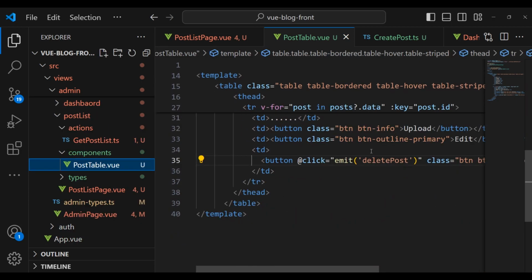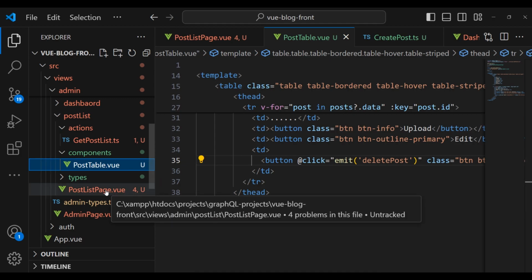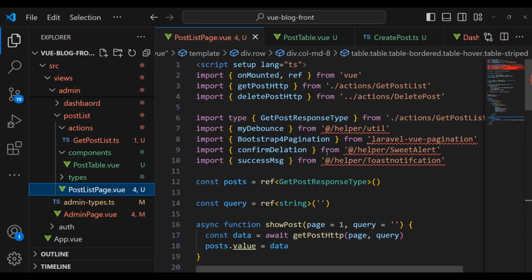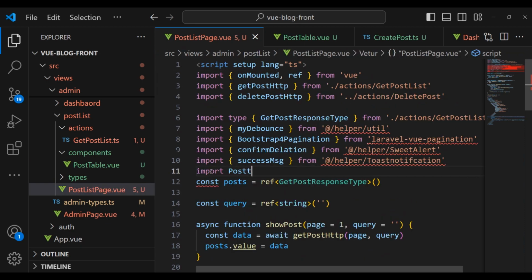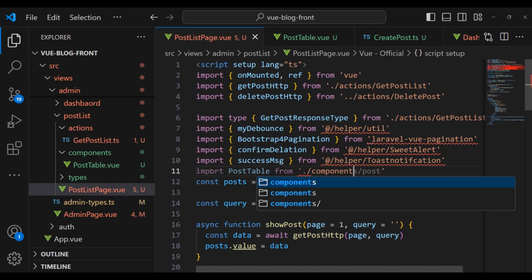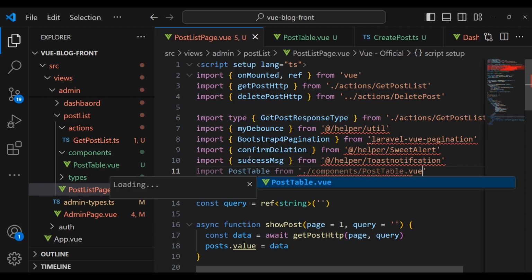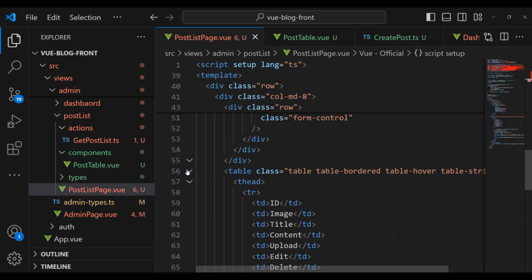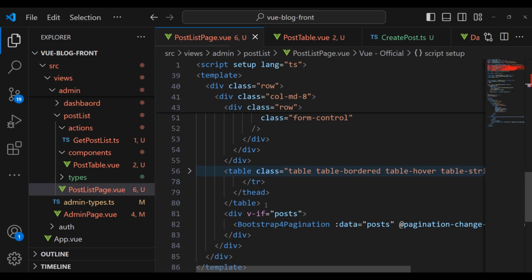Now let us import a post table component within the post list page file. And here you can see, let us import it first. Here we are going to do this. We are going to import post table. We're going to do post table from components. Then we're going to pass here post table.vue. And here we are going to remove this table right here. Yeah, we are going to remove this table.